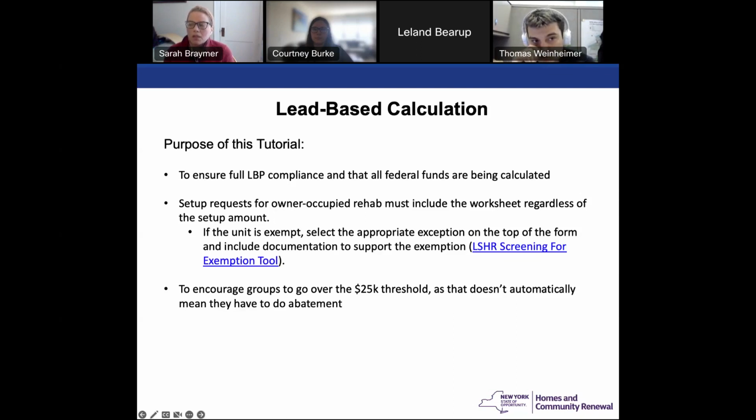Also, it's a common misconception that setting a unit up for more than $25,000 will automatically trigger lead abatement. This is not always the case, as Courtney and Tom will illustrate as we get into the worksheet and the examples. Next slide, please.